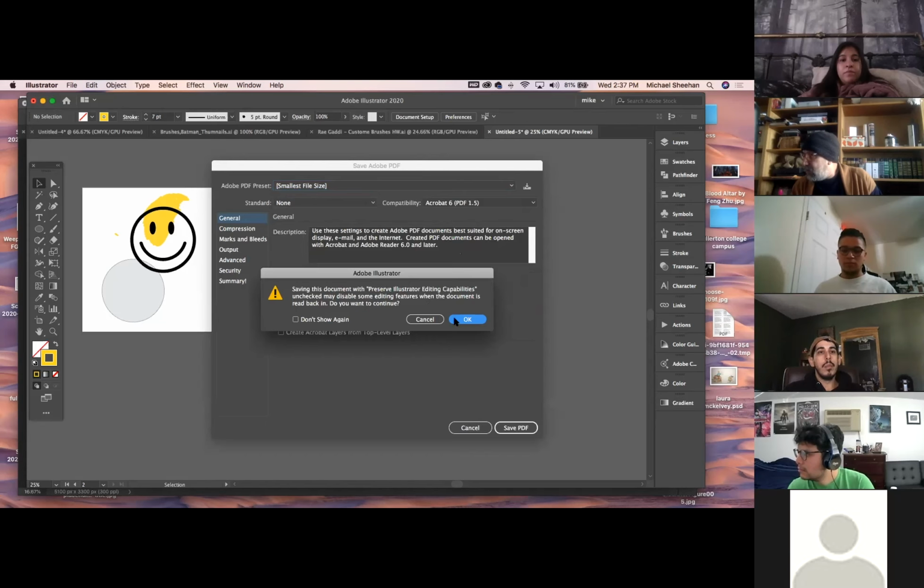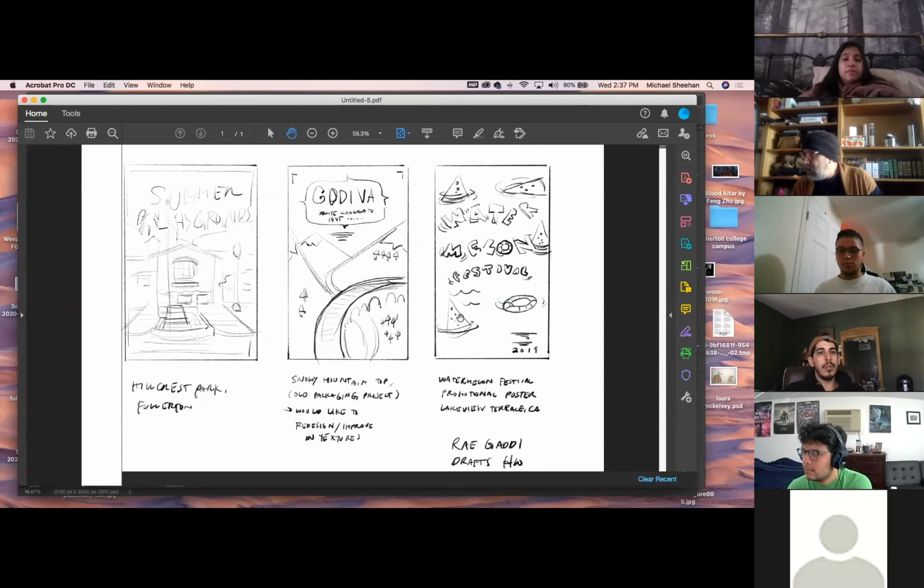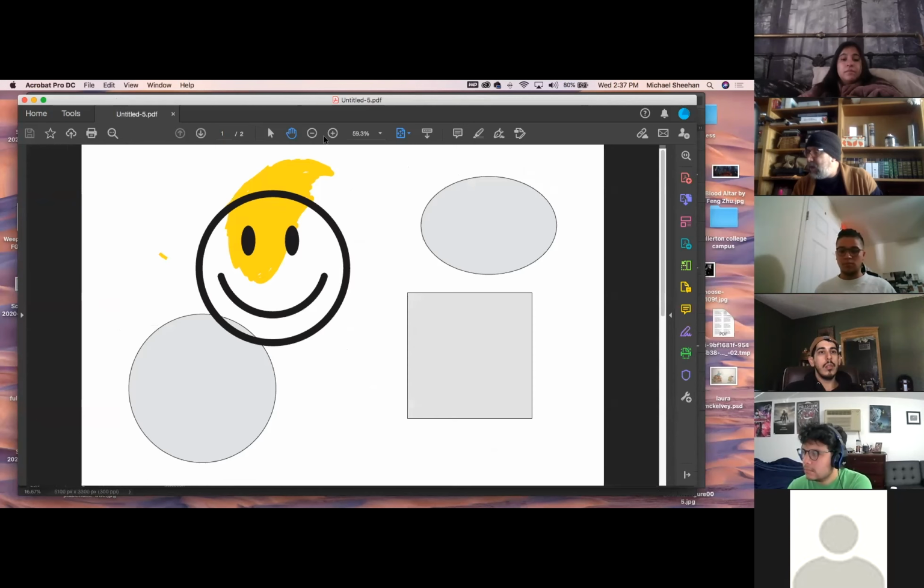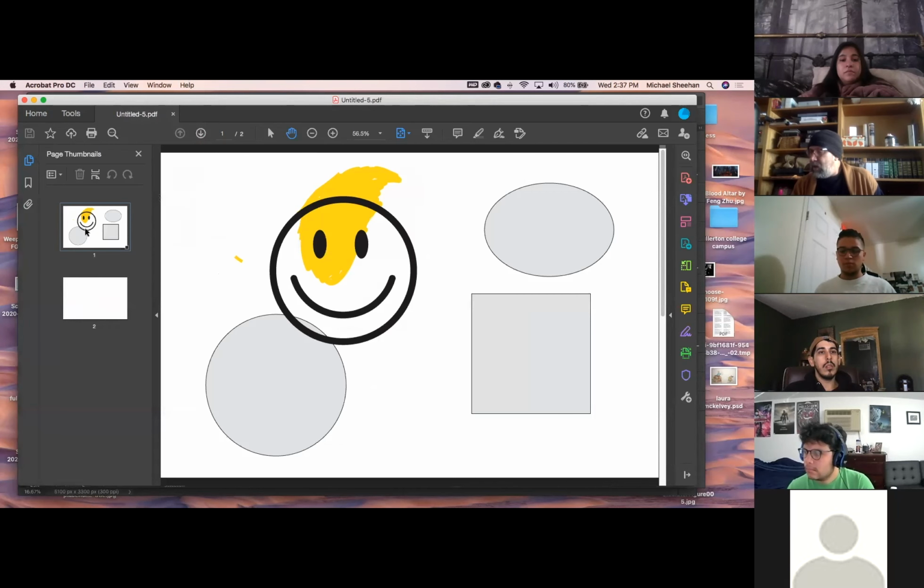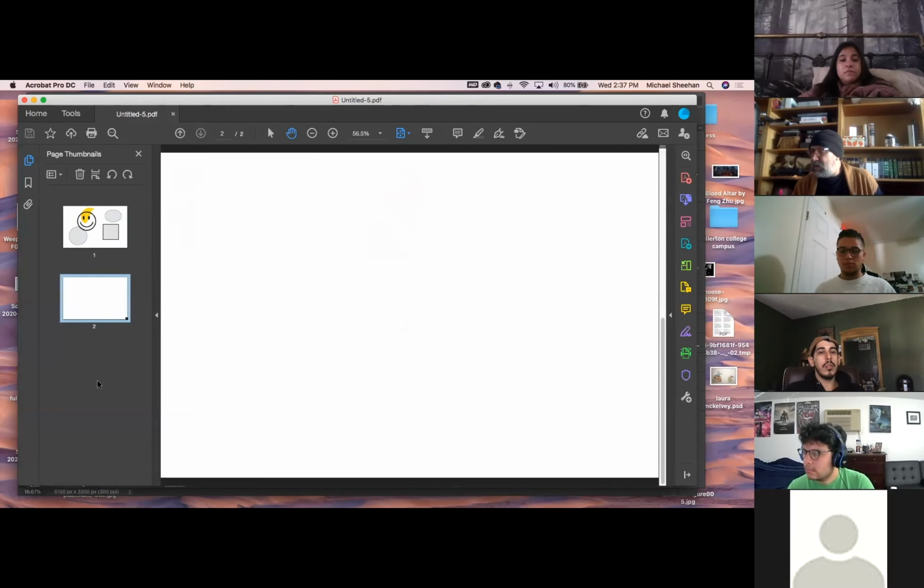Save PDF. And this is just telling me that if I don't hold on to the Illustrator editing capabilities, there won't be those capabilities in there. I don't care about that right now, and I'm not going to send somebody something with Illustrator editing capabilities if they're going to edit it, because I'll just send them the Illustrator file. Does that make sense? So I'm going to hit OK. And here's the document. If I go up here and go Window, Show Hide, there. Here's my thumbnails, and it'll lay out my pages just how I had them laid out.